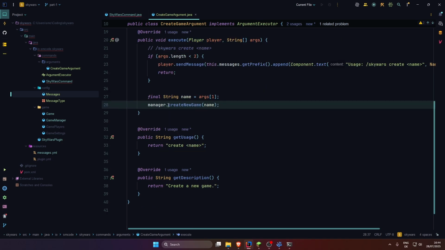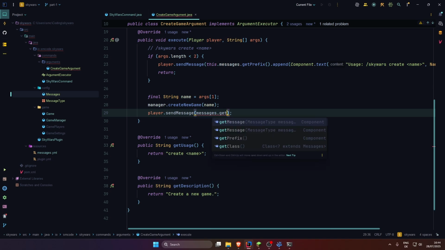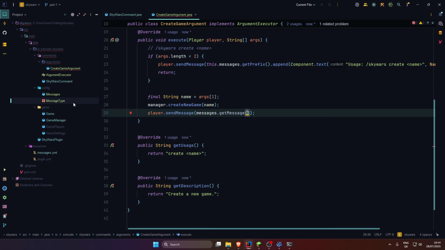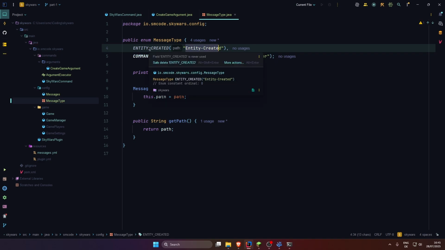We now have adjusted the createNewGame method to accept a name parameter, and now we can send the player a message that the game has been created. So player.sendMessage, messages.getMessage, and now we need to create a new message type. For example, I want to make this as general as possible, so I'm not going to create a game created message, but an entity created message, ENTITY_CREATED, and then we can just use placeholders in this method to say, for example, that a game has been created or that a new spawn for a team has been created and so on.